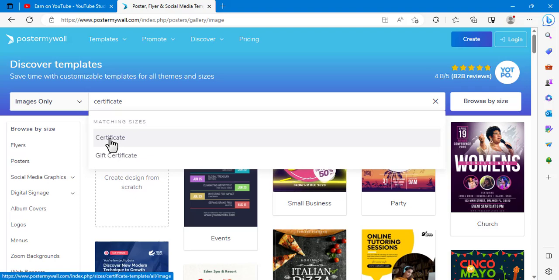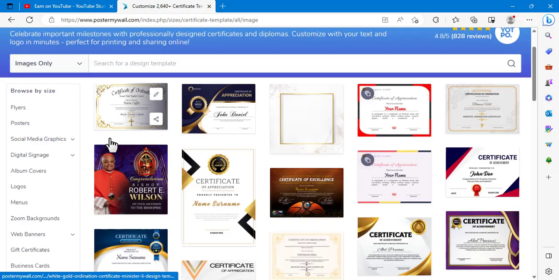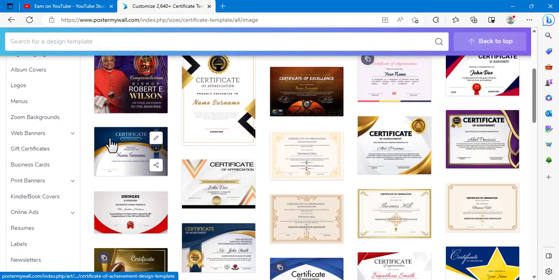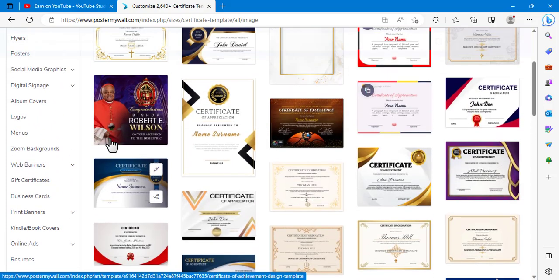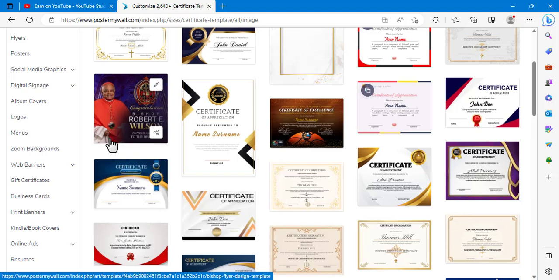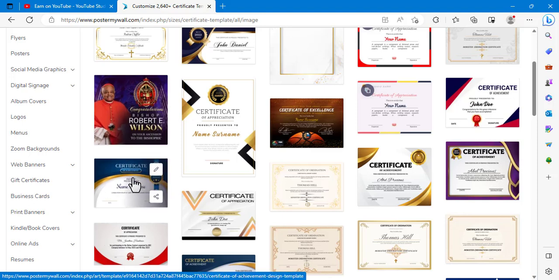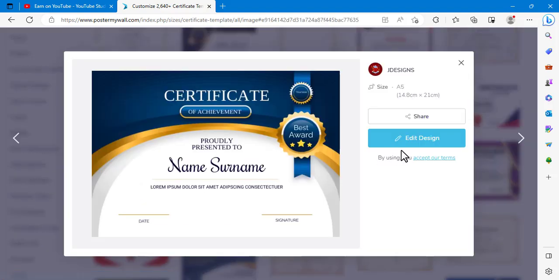Just select certificate and it will give you a list of certificate templates that you can select from. These are the templates that you are going to have when you search for certificate. Now we are going to select one of them and start with our editing. Let's select this particular one here, click on it, then click on edit design.